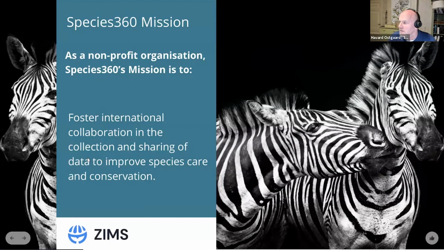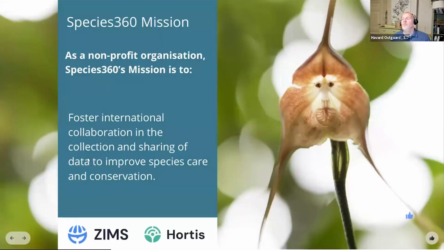Now, 2024 is the 50th year anniversary for Species 360, so that's a great occasion. And it was at the end of 2022 that we joined Species 360 to increase the scope to also include flora. So up until the end of 2022, Species 360 had focused on conservation for animals, and now it's also plants. So that's truly exciting, and we'll talk a bit more later on about what impact that might have as well.